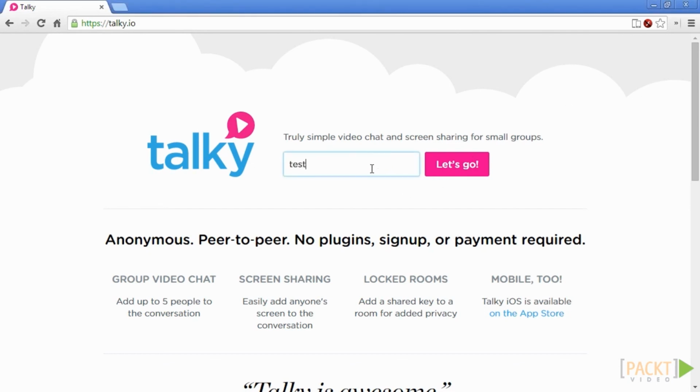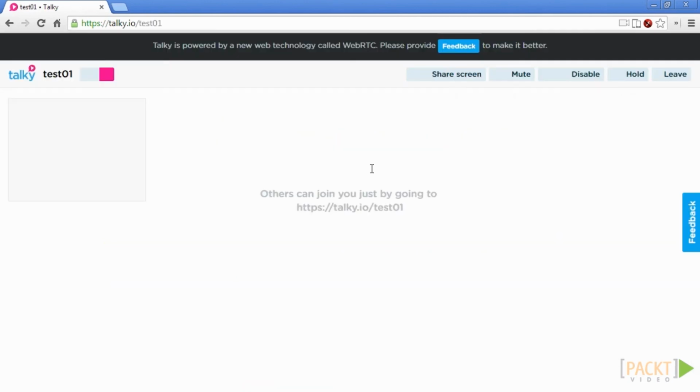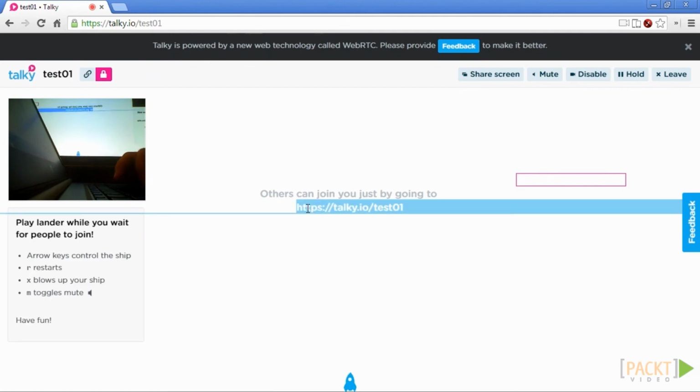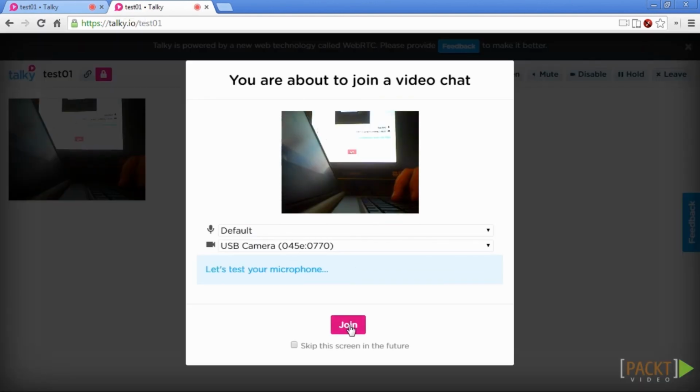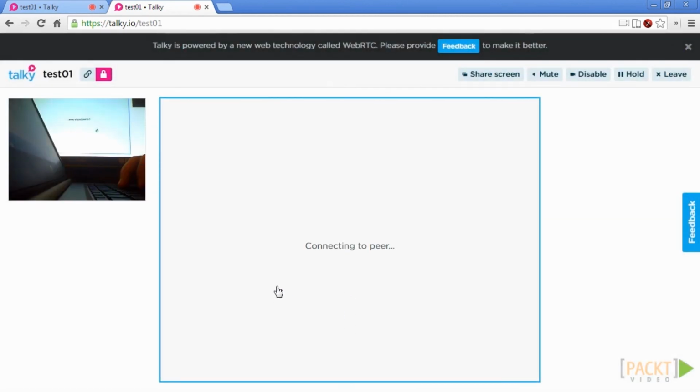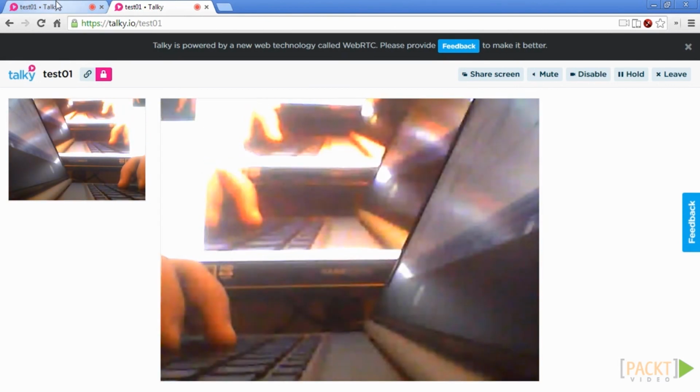From its main page, give a name to the conversation. After that, the web app will show us a very beautiful interface using which we can access the various functionalities exhibited by the app. So, let's connect one more user. Open up a new browser window and point it to the URL suggested at the center of the web page. After that, you should see something like this on both pages.